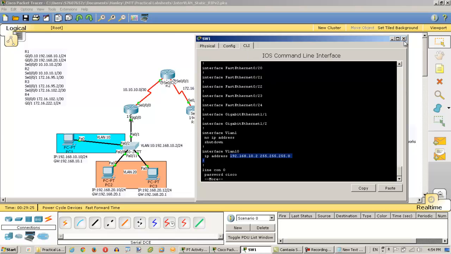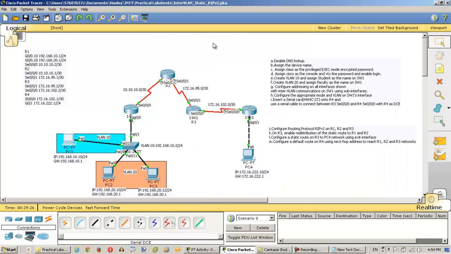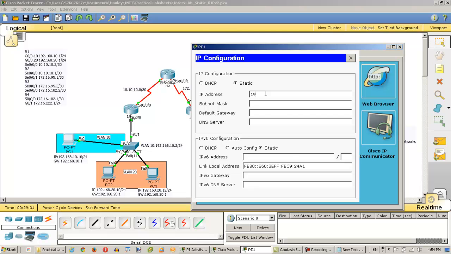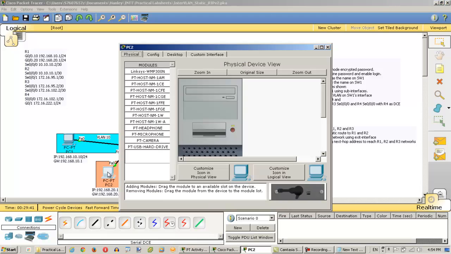Next, let's go to all the PCs and configure all the IP addresses that have been given. 192.168.10.10, default subnet mask, 192.168.10.1, which is the gateway given. Same thing for PC2.